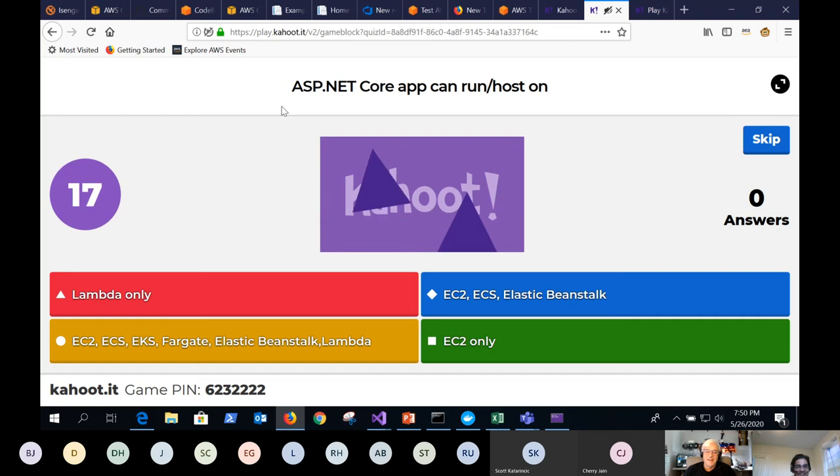So there you go. An ASP.NET Core app can be hosted on Lambda only, ECS, Elastic Beanstalk. I don't know, there are too many there. EC2 only. So a .NET Core based app.